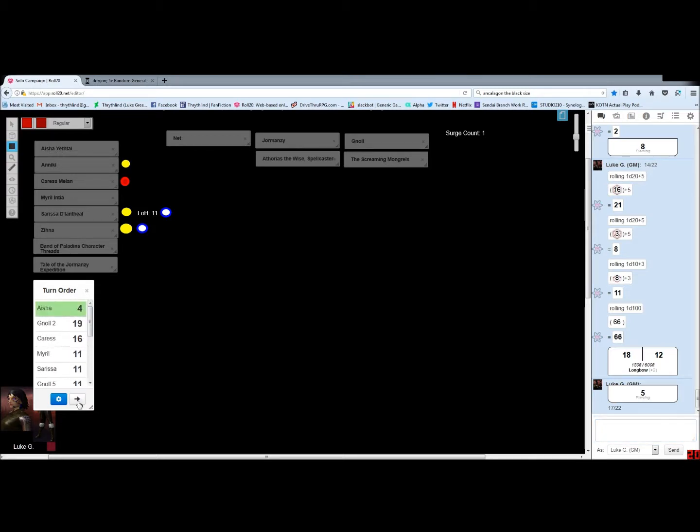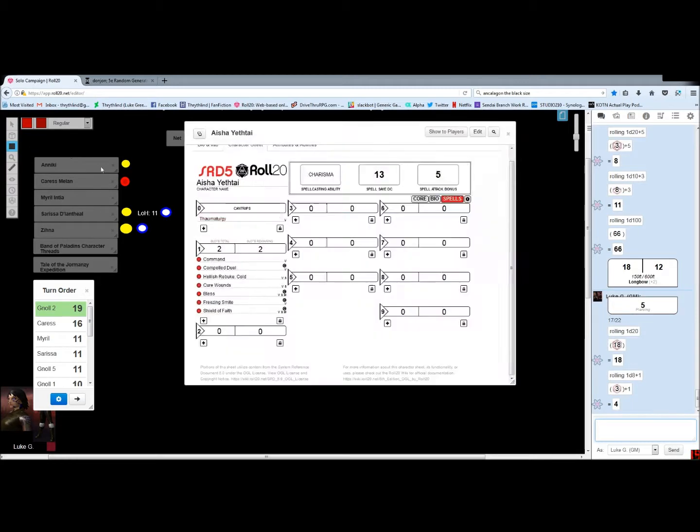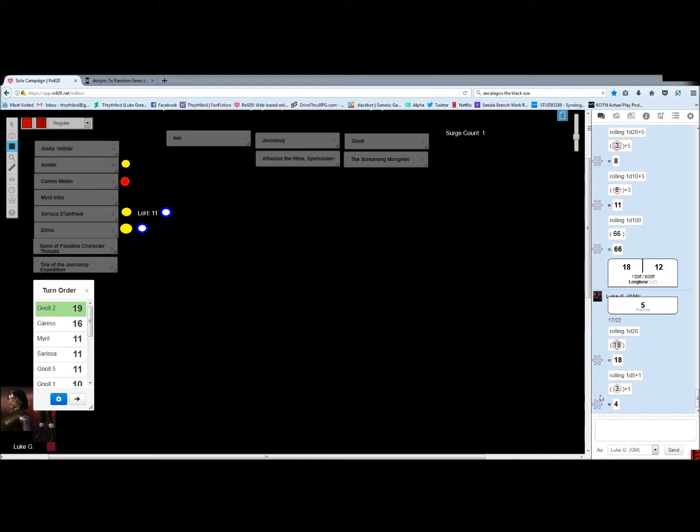Okay, Knoll number 2 was the one that just got hit, and by Aisha, so I am going to have it attack her. That should be a +3. That's a 21. That is definitely enough. Okay. 4 hit points. Why couldn't you have done that to the commoner? It would have been possible to save him. Ow. Okay. Caress.